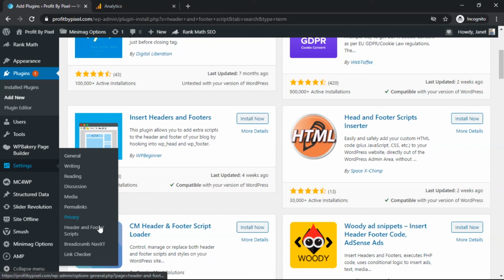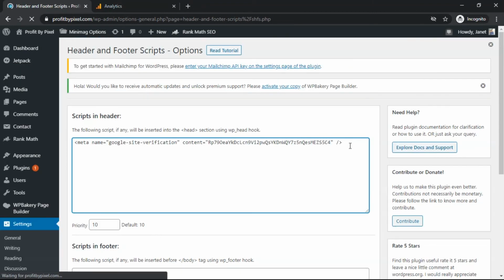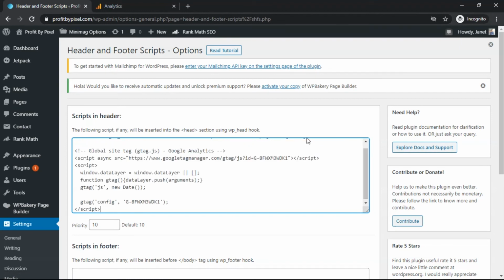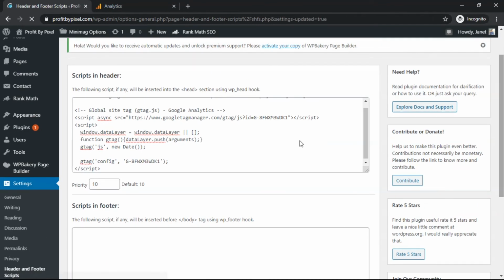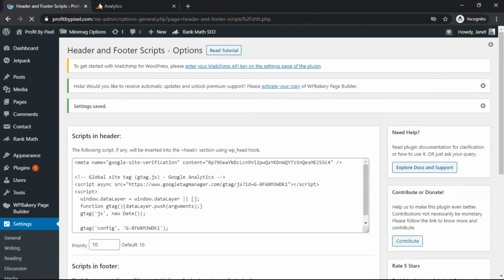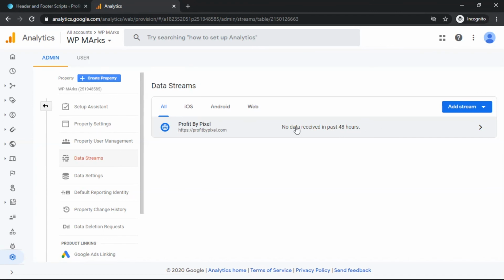Over in settings, you're going to see this new tab here, header and footer scripts. You click on this and over here, you're going to need to add in the script. So I'm just going to give a little bit of space and I'm going to paste our G tag here. Once you do this, simply click on save settings. And that's about it. We have successfully added our G tag. So with that, we've successfully installed Google Analytics on our WordPress website.